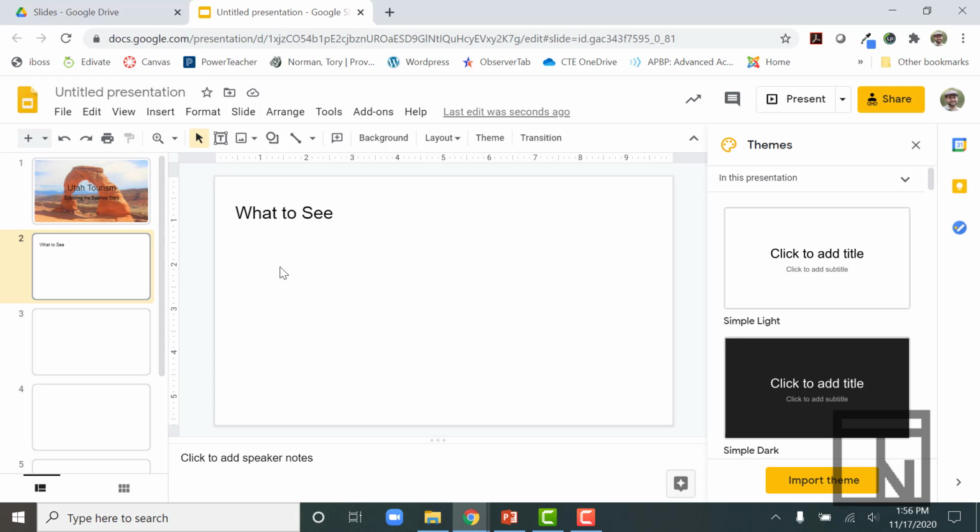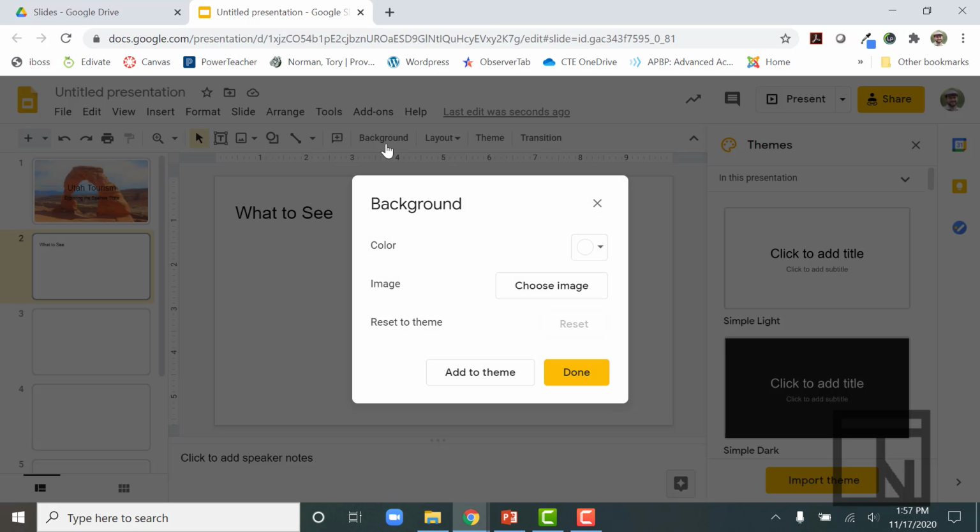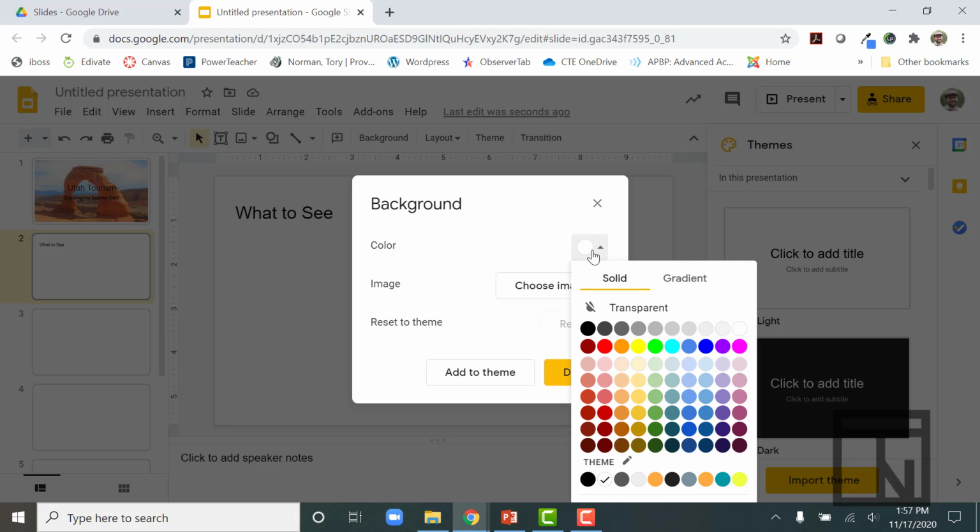I could put an image in again, but if I put an image here as my background and then I put images on top of that, it's going to be way too busy and it's going to distract my viewers. So instead, let's just change the background color. So we're going to go back up to background, and instead of clicking on the image, I'm going to select color. Now there are a lot of different colors to choose from.